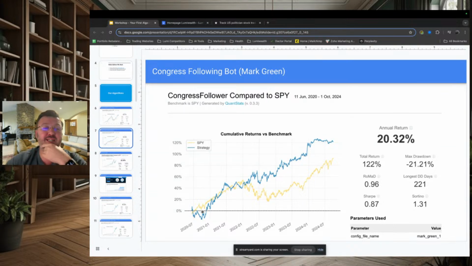Here is basically the performance of his strategy, just following him over the past few years. You can see here, basically, he didn't even see any bear market at all, right? The S&P 500 was in a bear market for the better part of a year. If you're following Mark Green, what bear market? Just basically going up straight.